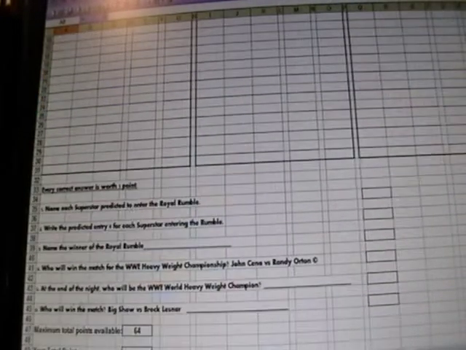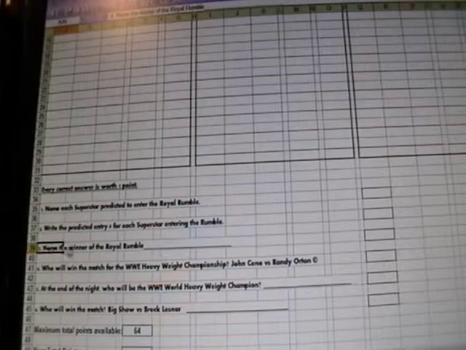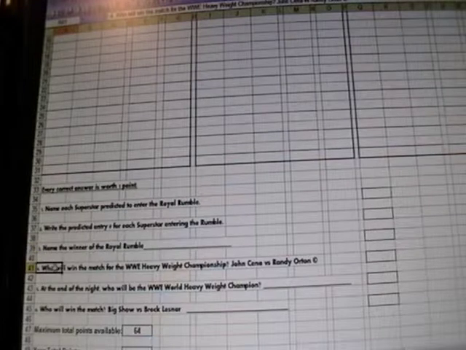So as we keep going down here, number three, you write down the winner. Who do you think is going to be the winner of the Royal Rumble? Who will win the WWE World Heavyweight Championship match? John Cena versus Randy Orton. So you pick one. And at the end of the night, who's going to be the World Heavyweight Champion?